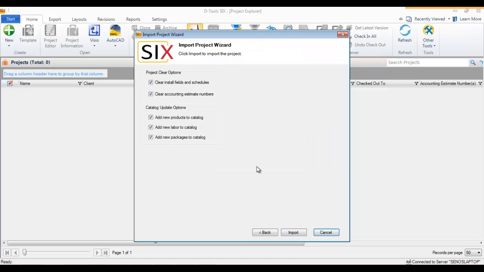And now you're going to choose your import options here. The project clear options up here are generally, or I should say, they're used for Six projects. If you're importing another Six project, this would clear install fields and schedules. So any tasks associated with the project would be cleared, as well as any of our install fields that we have in Six, which are whether or not it's installed, it's a checkbox. There's also an install date field.